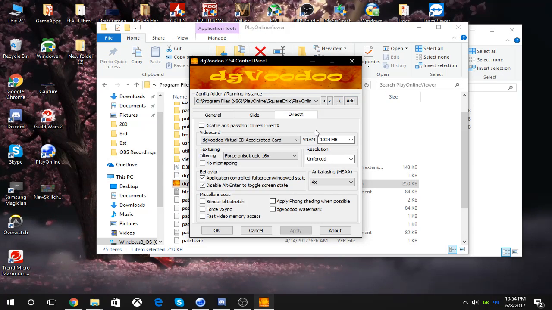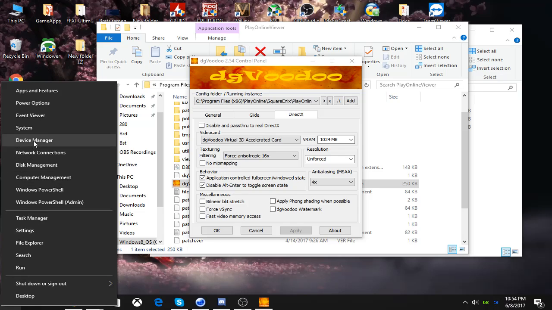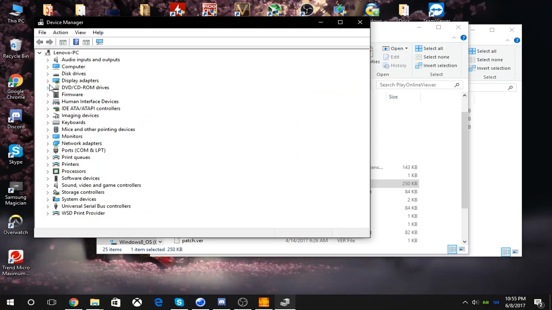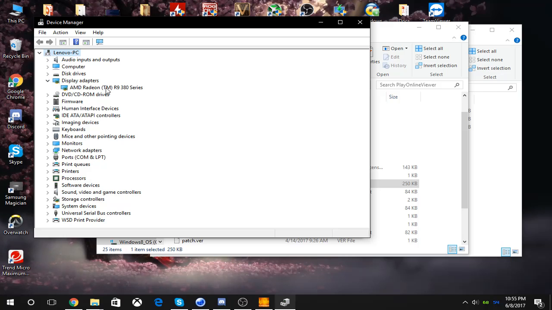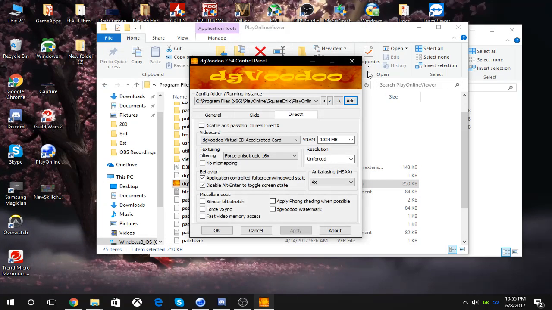Next, click DirectX. If you have a good video card, set it at 1024. This is for 1 gig or higher. If you are not sure what your laptop or PC has, you can right-click the Start button, go to Device Manager, and click Display Adapter. You can then look up your model if you have integrated graphics to see how much video RAM you have. Mine, I can run at 1024 because I have more than what's needed.